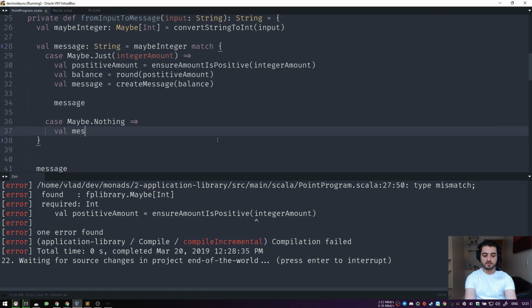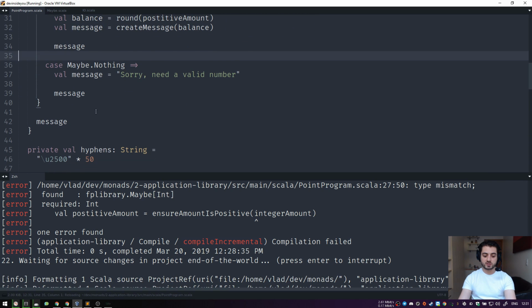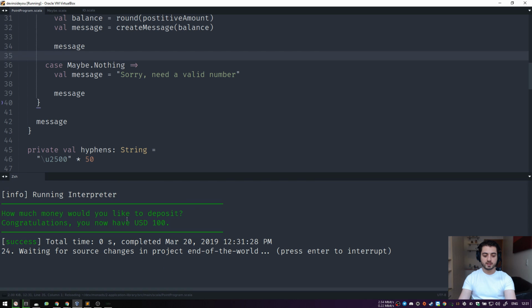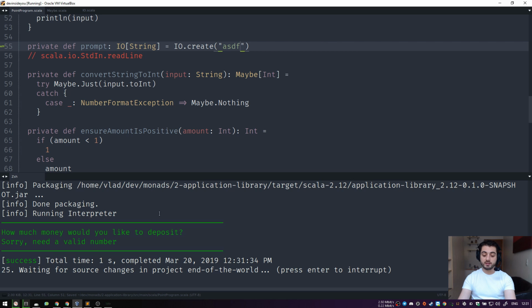Okay, so I'm going to say val message equals, for example, "Sorry, need a valid number" like this, and I'm also going to return a message. So both branches produce a message, and the entire method also produces a message. So now everything should compile. All right, so now if I go and produce some crappy value like this, we're just going to see, "Sorry, you need a valid number."